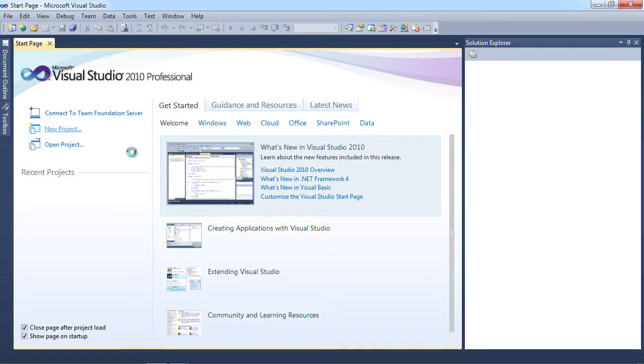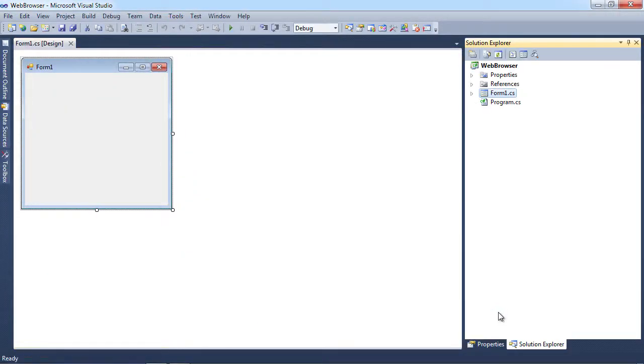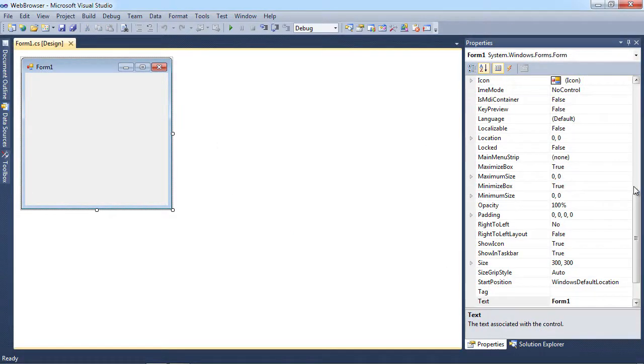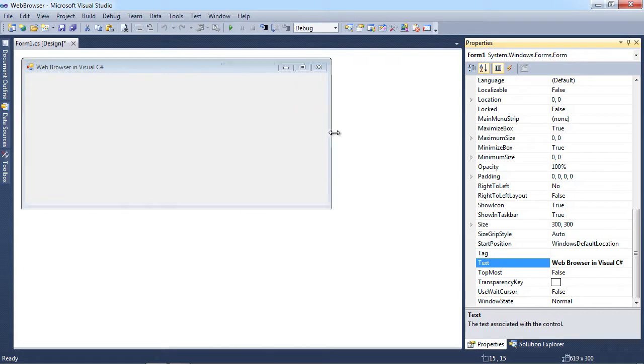So I'm going to go ahead and create a new project, and I'm going to choose the Visual C# Windows Forms application. I'm just going to name it Web Browser, and then I'll click OK. Now here is my form. I'm going to go ahead and choose my properties and click on the form, and I'm going to change the name to Web Browser, and there's our name right here. Let me make this a little bit bigger.